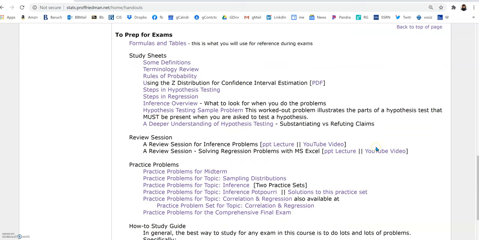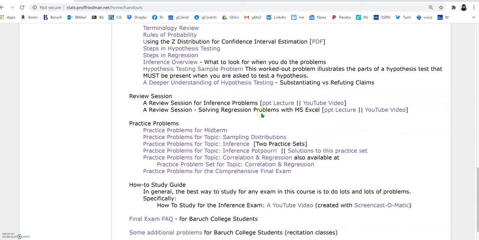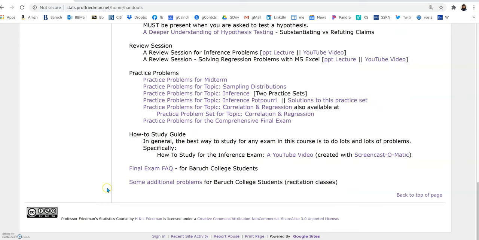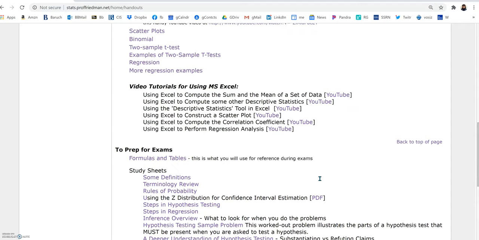And eventually when we talk more about the exams, we're going to talk more about what these are, but you basically have a bunch of notes, study sheets that were taken from the lecture notes. That's what these are. A few review sessions, practice problems. We don't have an actual practice exam, but that's because we always believe that practice should be more than what you're going to have on an exam. So you just have lots and lots and lots of practice problems. You don't need the specific for Baruch section of the handouts.